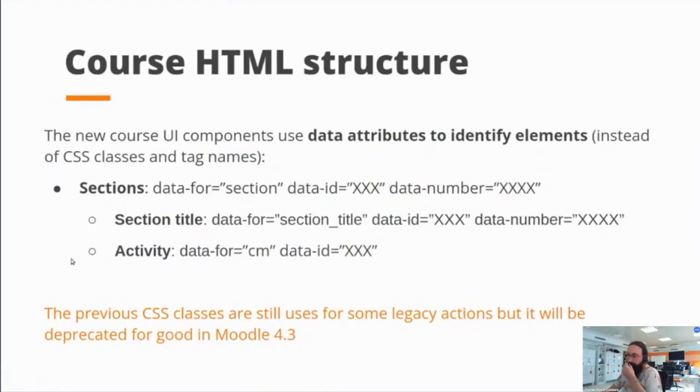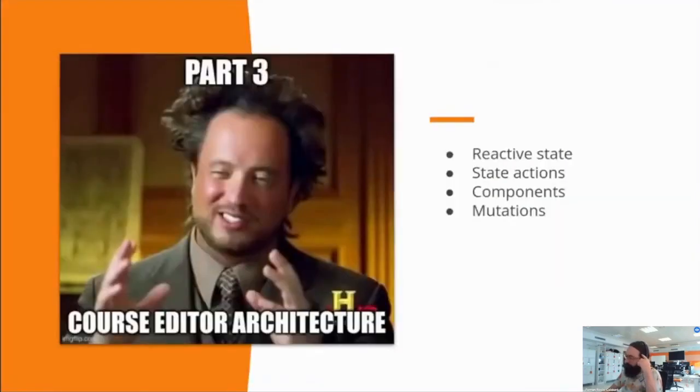Okay. We end the second part. This is about migration, and we enter the fully technical part now. So yeah, if you want to run away, that's the moment. Okay, because here comes the architecture that supports all these new features and all the future features that will appear in the Moodle course creation.